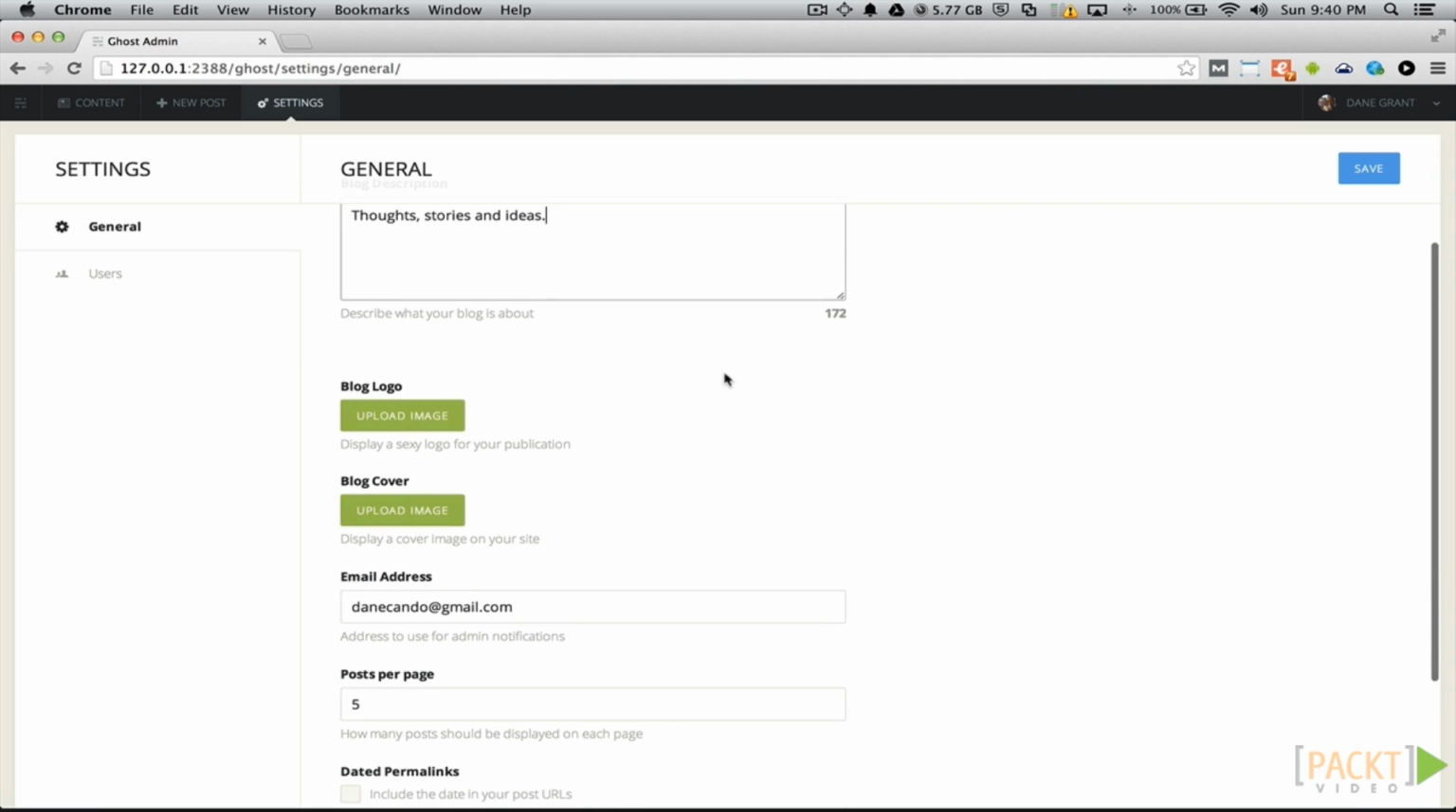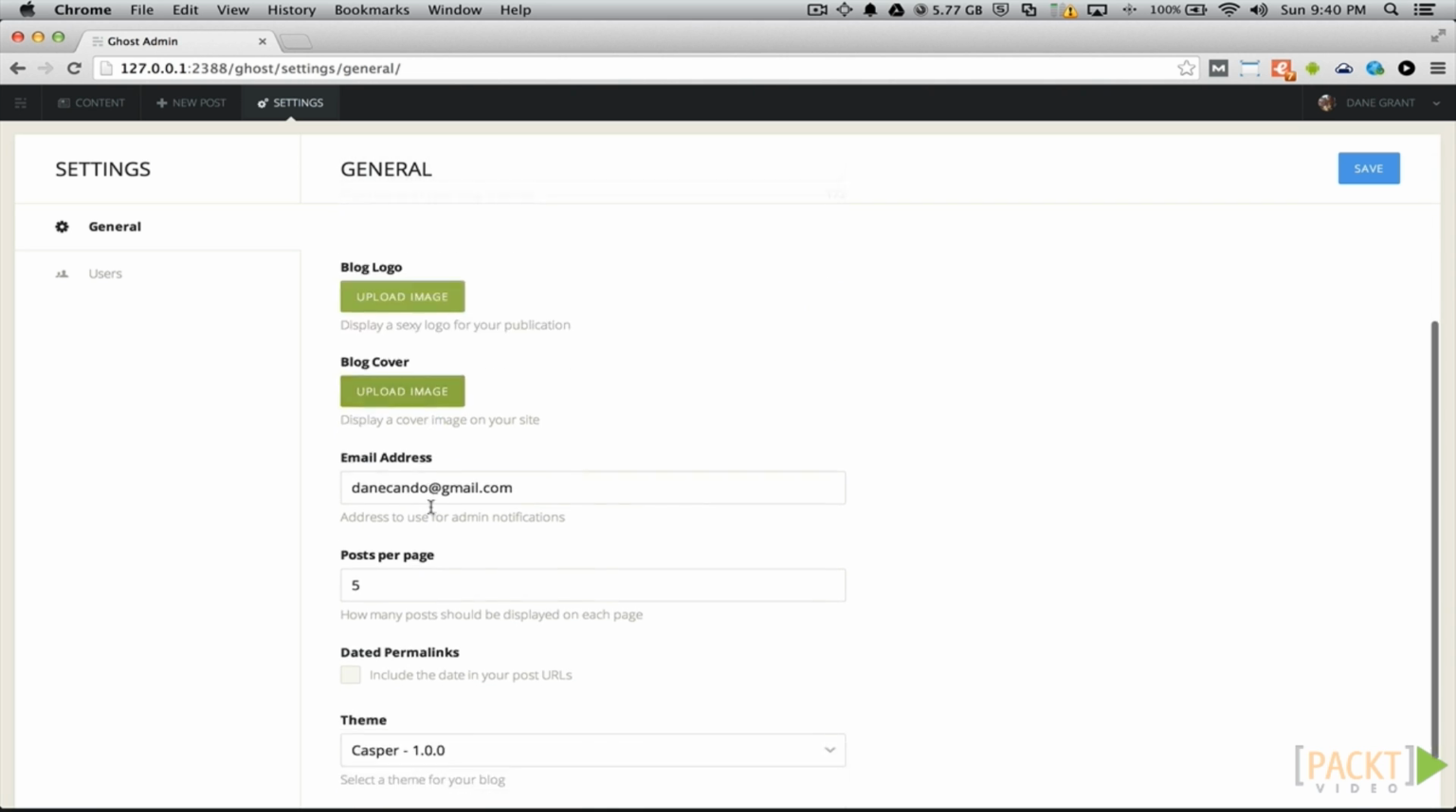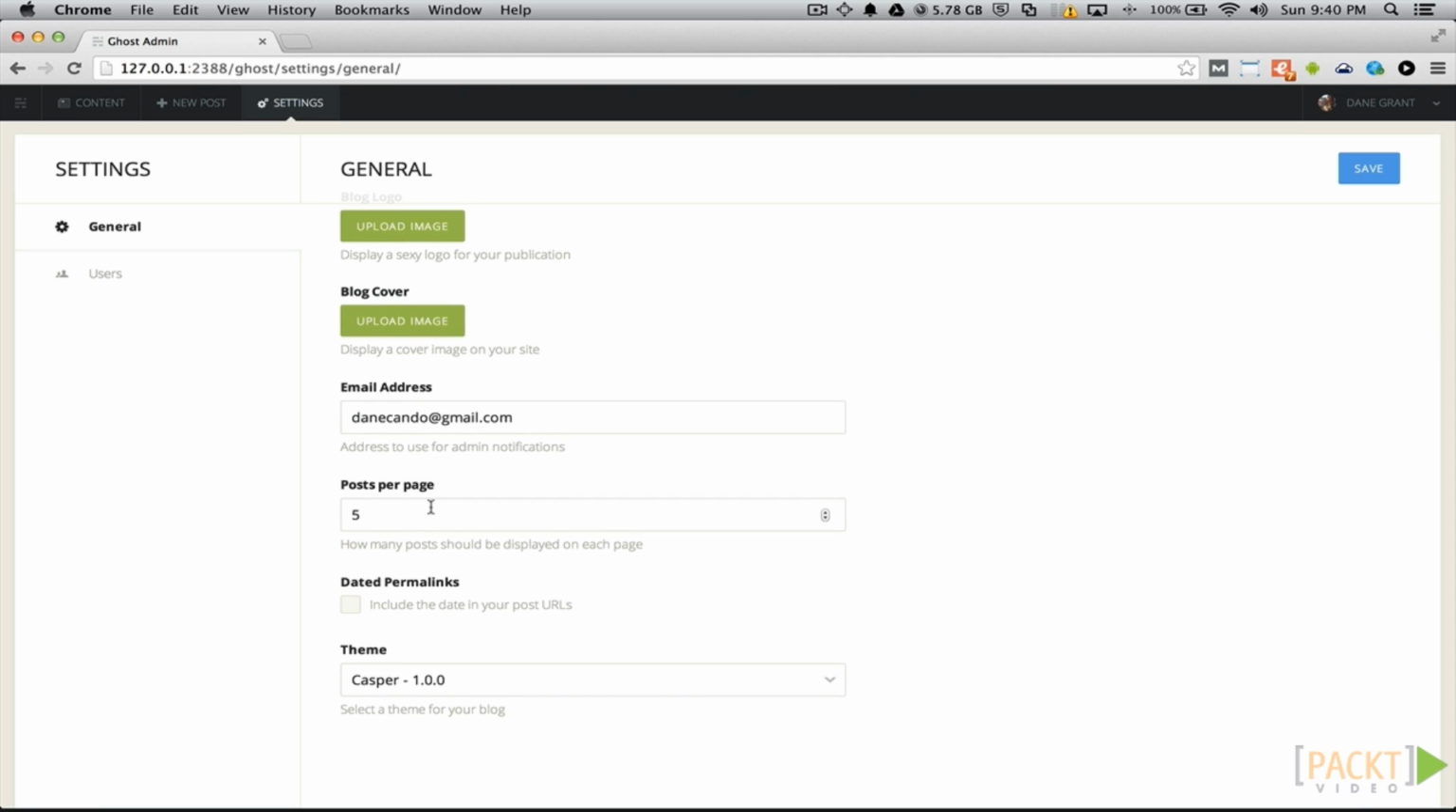And then we have buttons to upload a blog logo and cover image. These are both used for Ghost's default theme Casper. Then we have email, which should already be filled in with the address used to log in. The next option is posts per page. This applies to index and tag pages. Whatever number you set here is the maximum number of post excerpts that will be shown.